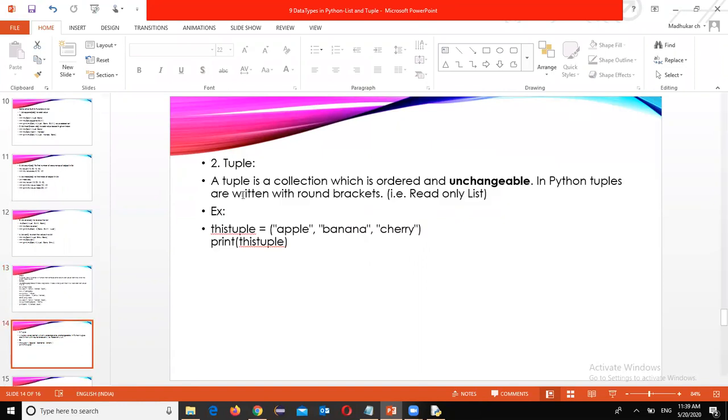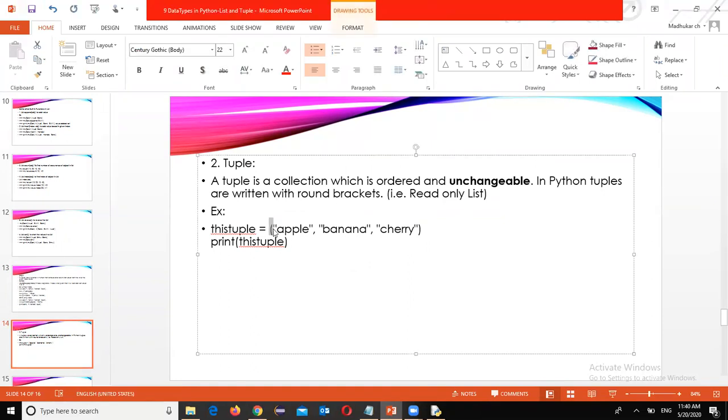Next one, tuple. So tuple is a collection which is ordered and unchangeable. That means immutable. We can't change the values. Updations are not possible here. We can't add the values. We can't remove the values here. Tuple is enclosed with round brackets. Single quotes, double quotes, we can use, your choice. This is tuple like this.